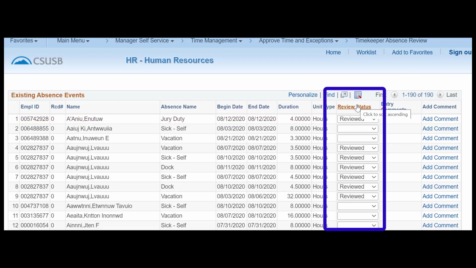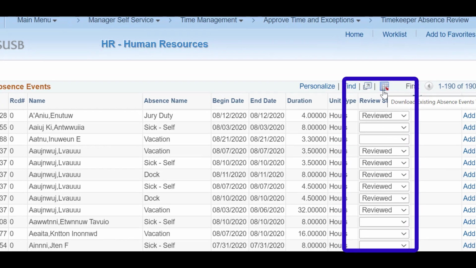In the results on the reported absences page, you will spend most of your time in this reviewed status column. Please note that this icon is the Excel download icon, so anything in any modules on the current page that you are reviewing, you can download that data into an Excel spreadsheet. So here's a couple of things. As you look at the information on the employee, you can see details about the information.